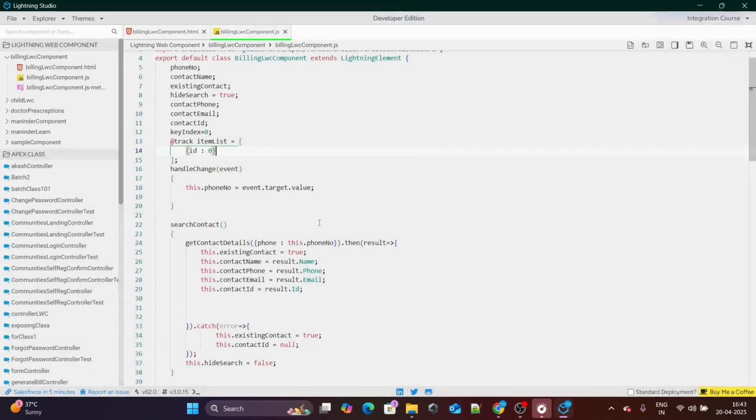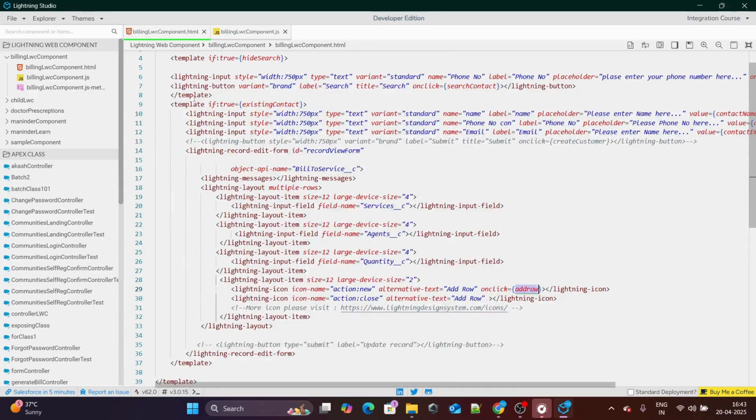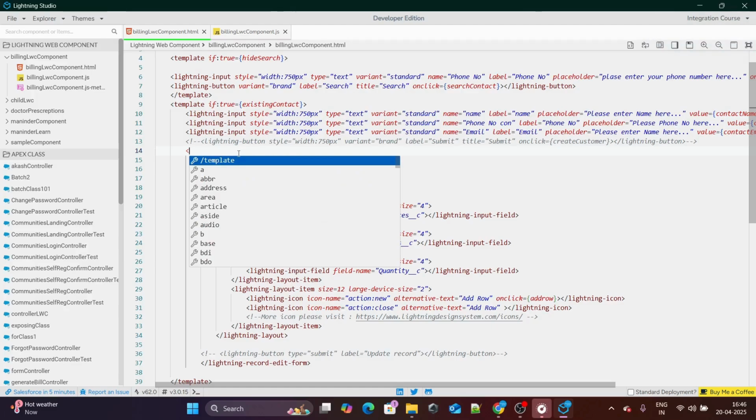Okay, so our logic is done for the add row at the JavaScript end. But even if I click on the button, the numbers will keep on increasing, but the same thing has to be shown on the screen as well, on the UI as well. So for that I'm going to loop over the item list because I have to create the record edit form multiple times.